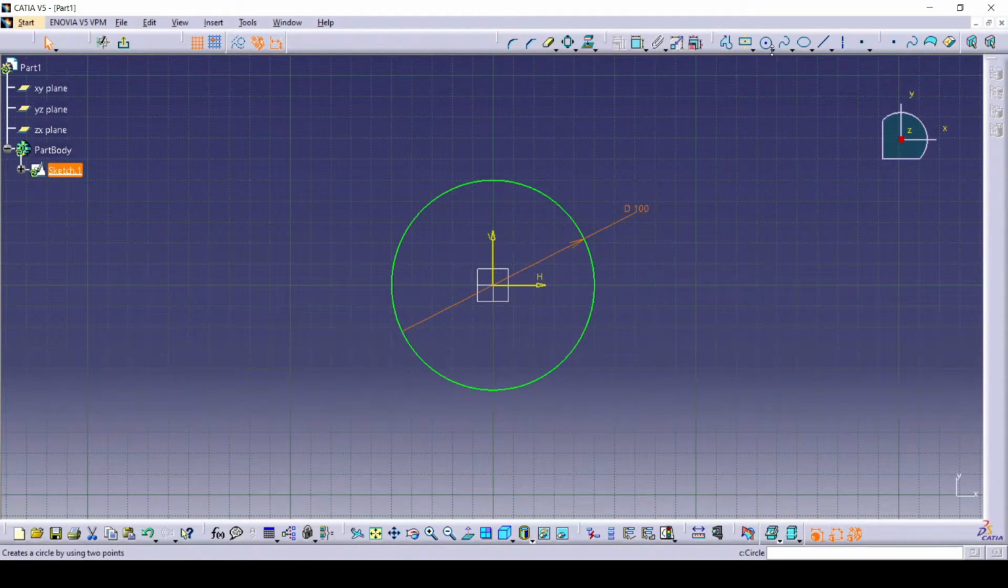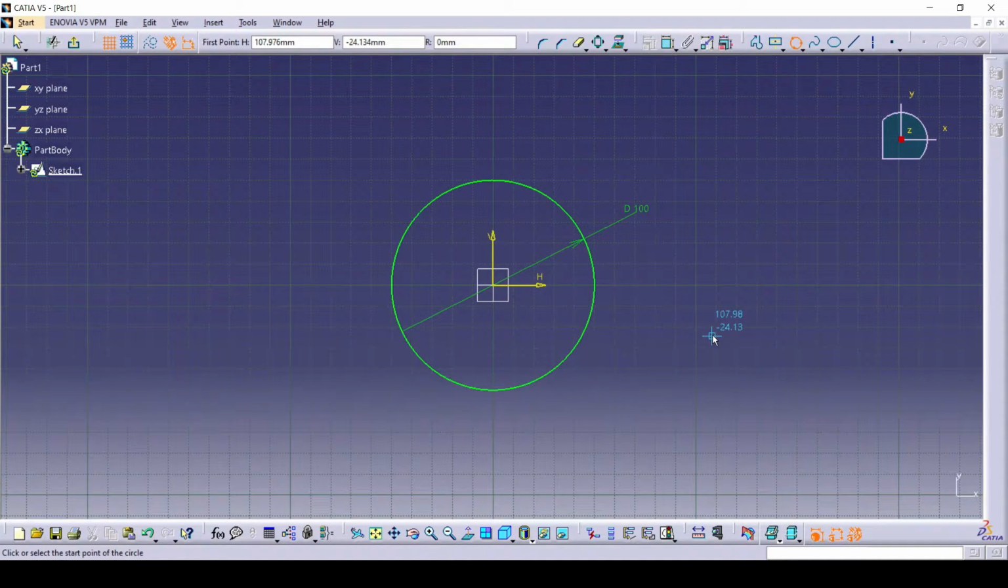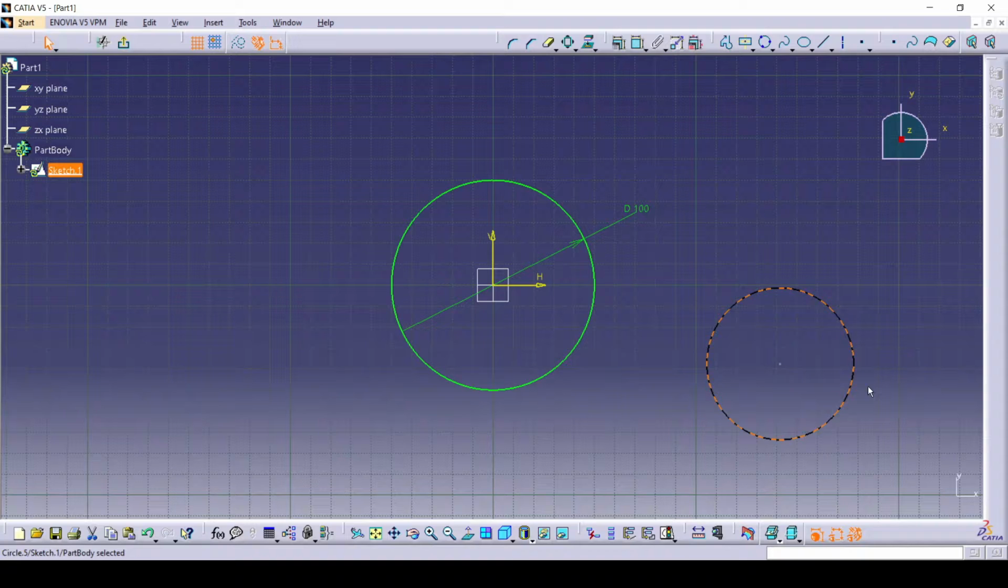Let's see other tools. What is this? This is the 3-point circle. A 3-point circle is nothing but choosing 3 points on a circle. When I click once, this is my first point. When I click again, this is my second point. And with the third point, you basically decide the radius of the circle. So when you click again, this is a 3-point circle which you have made by choosing 3 points on the plane.